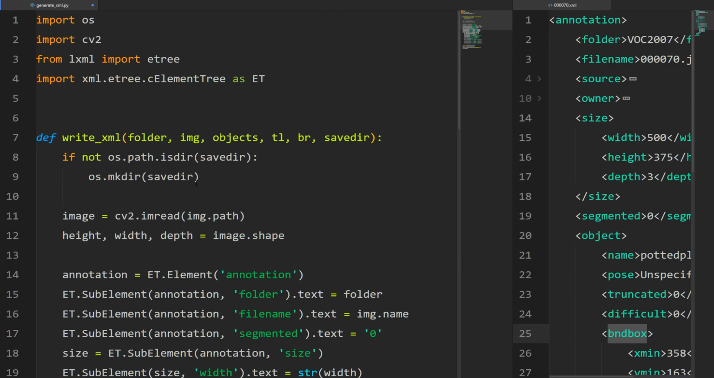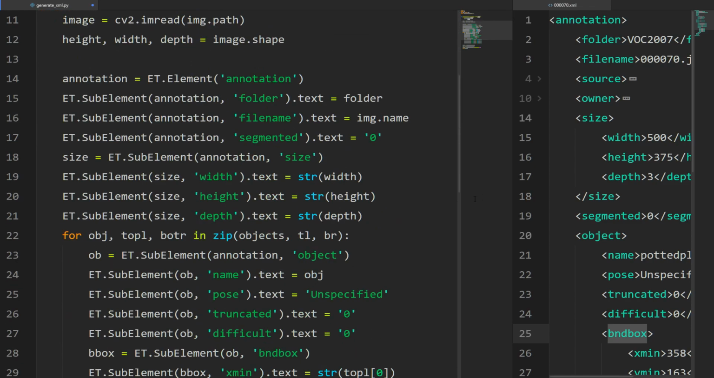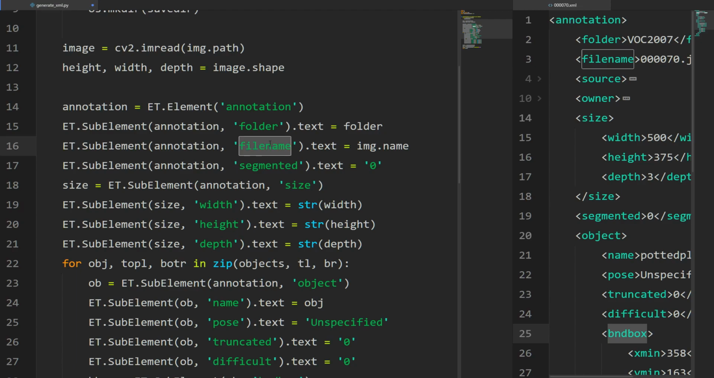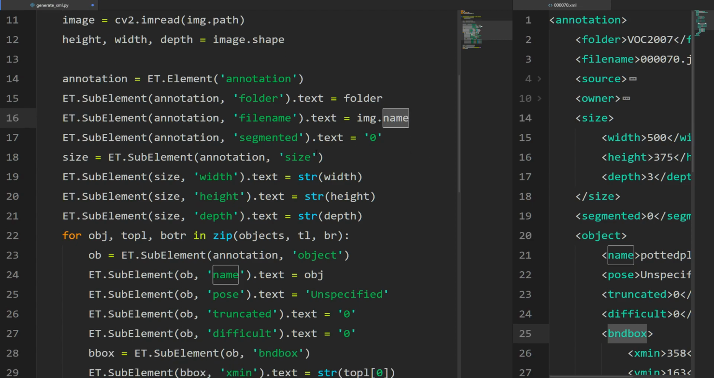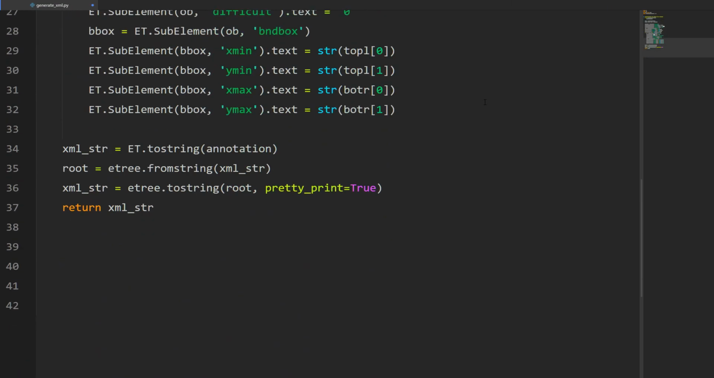But you can see we need to call it, we need to specify a folder, an image, which is going to be a scander image, the objects list, the top left list, the bottom right list, and a save directory. And also just a quick note, I had a typo here, so this needs to be a string and this needs to be name. I had written img.file name, so don't forget those. And I'm just going to close off this because we don't need it anymore.